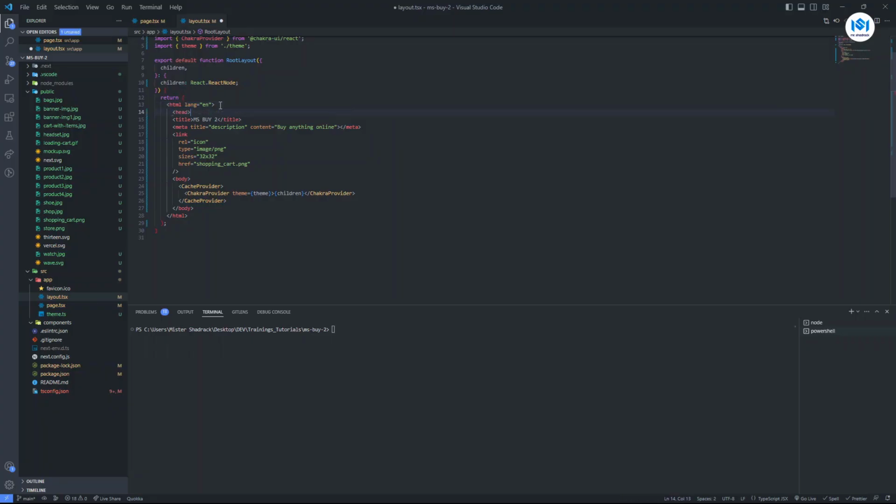So let me see why it is still there. This is supposed to be inside the head. I don't know why I forgot. So let me put this inside the head, just to tell the HTML that this is supposed to be header information. Alright, so yeah, let's just move on.